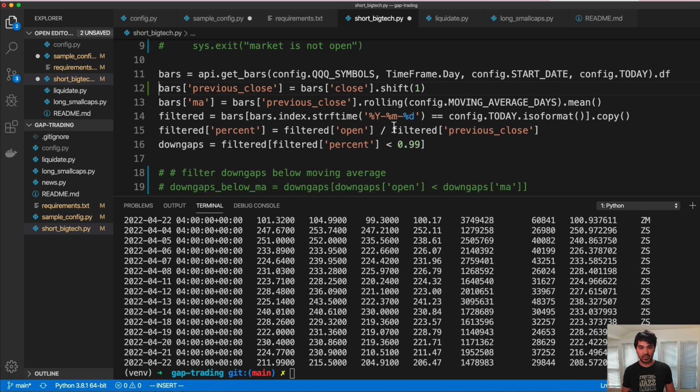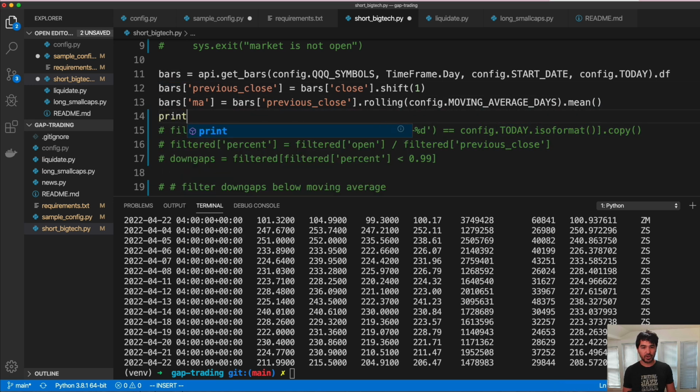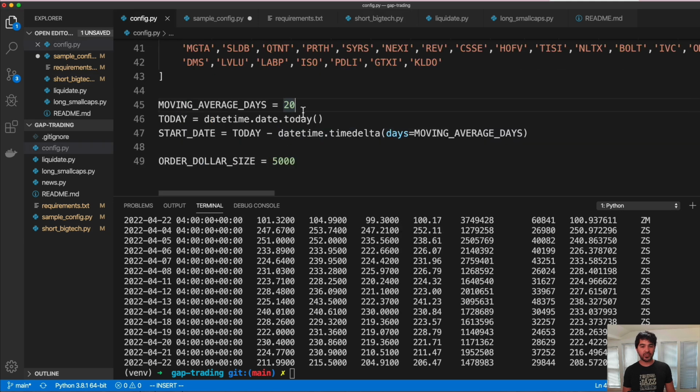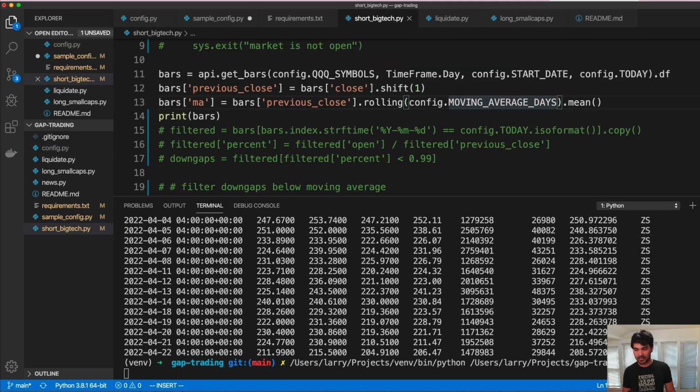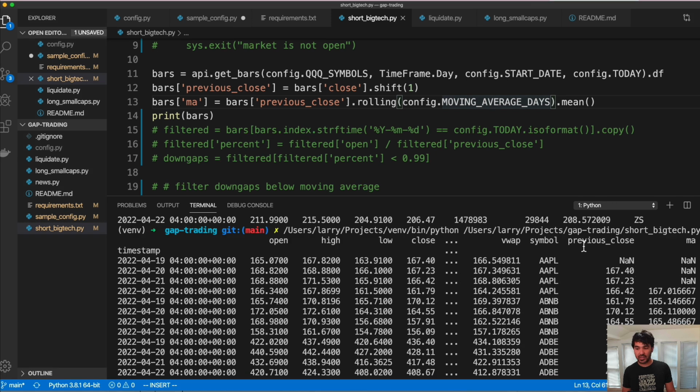If I do this, let me comment that out just to show you. I'm going to print bars now. And I'll also temporarily set the moving average days to 3 just so you can see what this is doing and visualize it very easily. I'll run this, and you should just see a few days of data. When I run this again, you see I now have a column called previous close and a column called moving average. The previous close comes from the previous day's close.